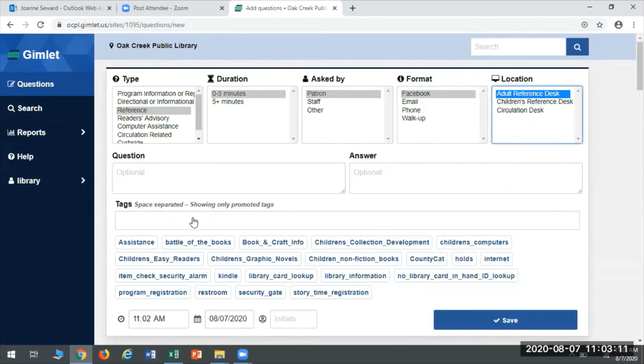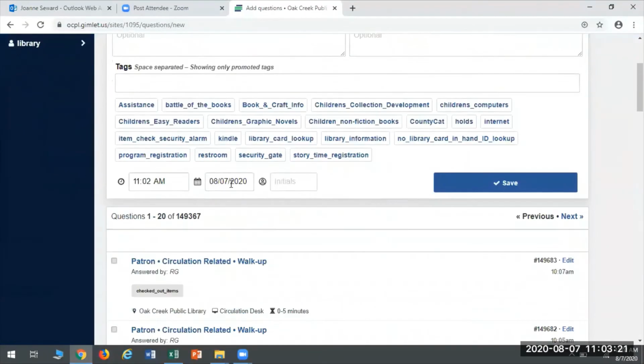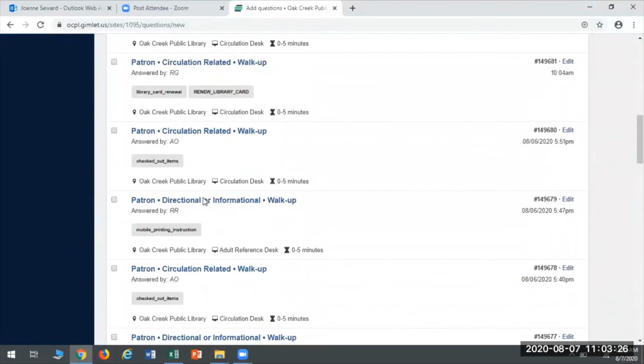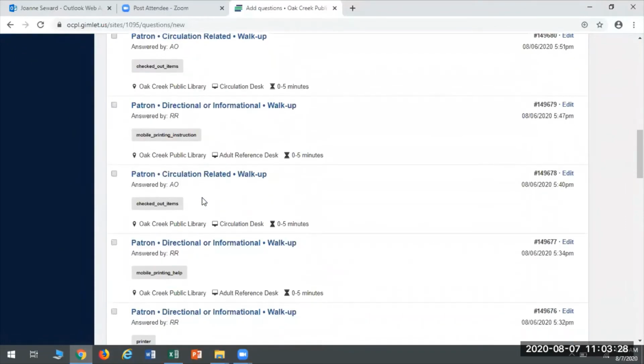And then we also have tags. So some of these are the examples of tags like book and craft info, children's graphic novels, County Cat, holds, etc. Okay, and you can see here's kind of a list of all of the most recent ones that we have dealt with.